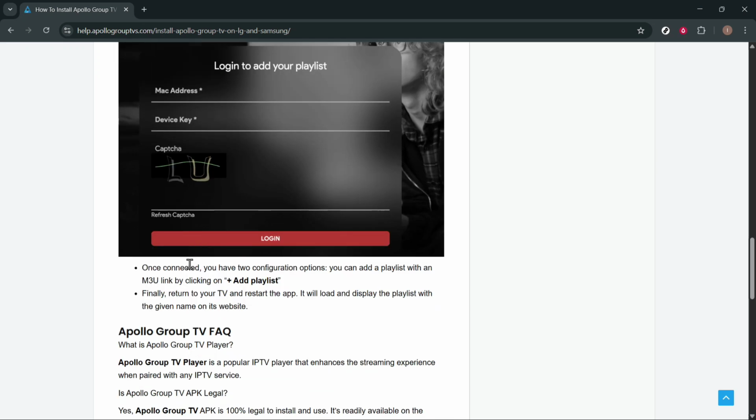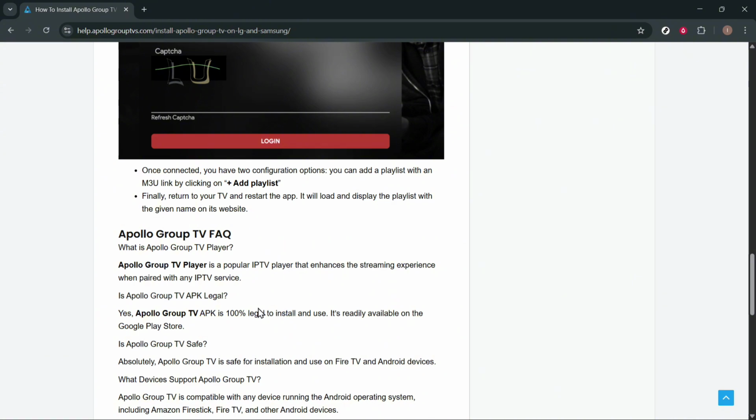Now, once connected, you have two configuration options. You can add a playlist with an M3U link by clicking on Add Playlist, and finally return to your TV and restart the app. It will load and display the playlist with the given name on its website.